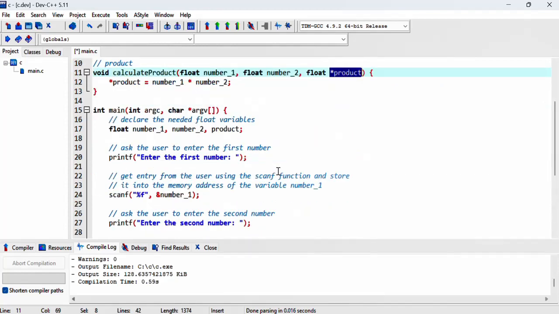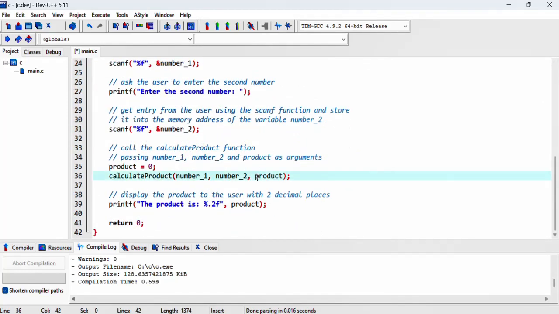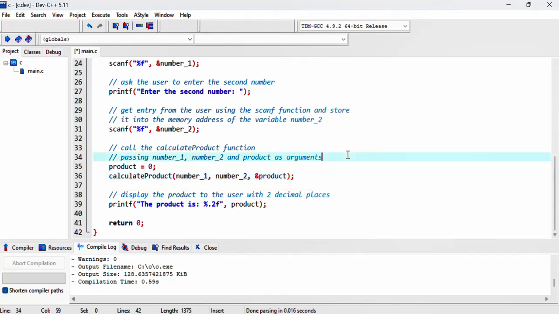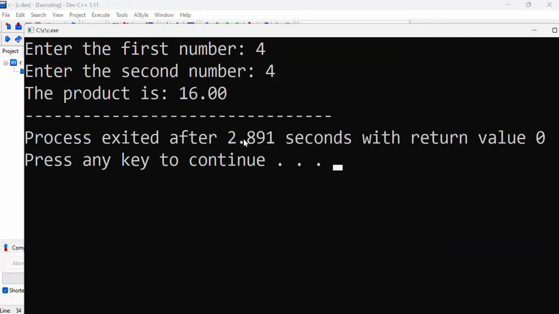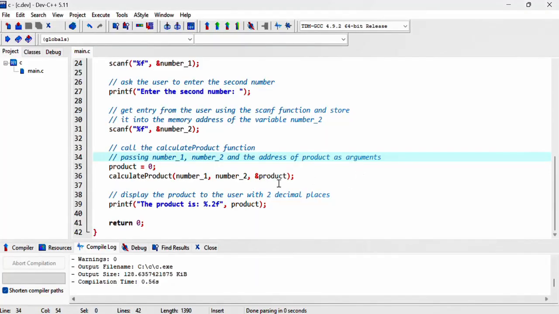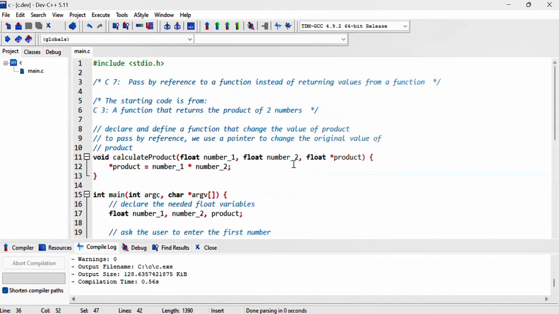Now, the other thing that we need to do is send the address of the product variable. So here, we're passing in number 1, number 2, and the address of product as arguments. Let's compile and run and see how this works. So let's do 4 by 4, and now we get the variable actually changing even after we come out of this function, because we are now working with the original value by using pointers.